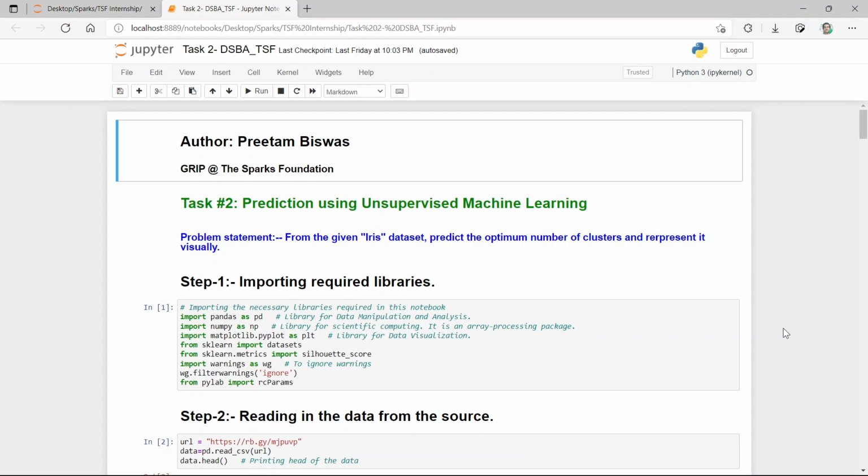I have done the second task for the GRIP internship by the Sparks Foundation. It is a prediction using unsupervised machine learning, and the problem statement here is to predict the optimum number of clusters and represent it visually from the iris dataset.